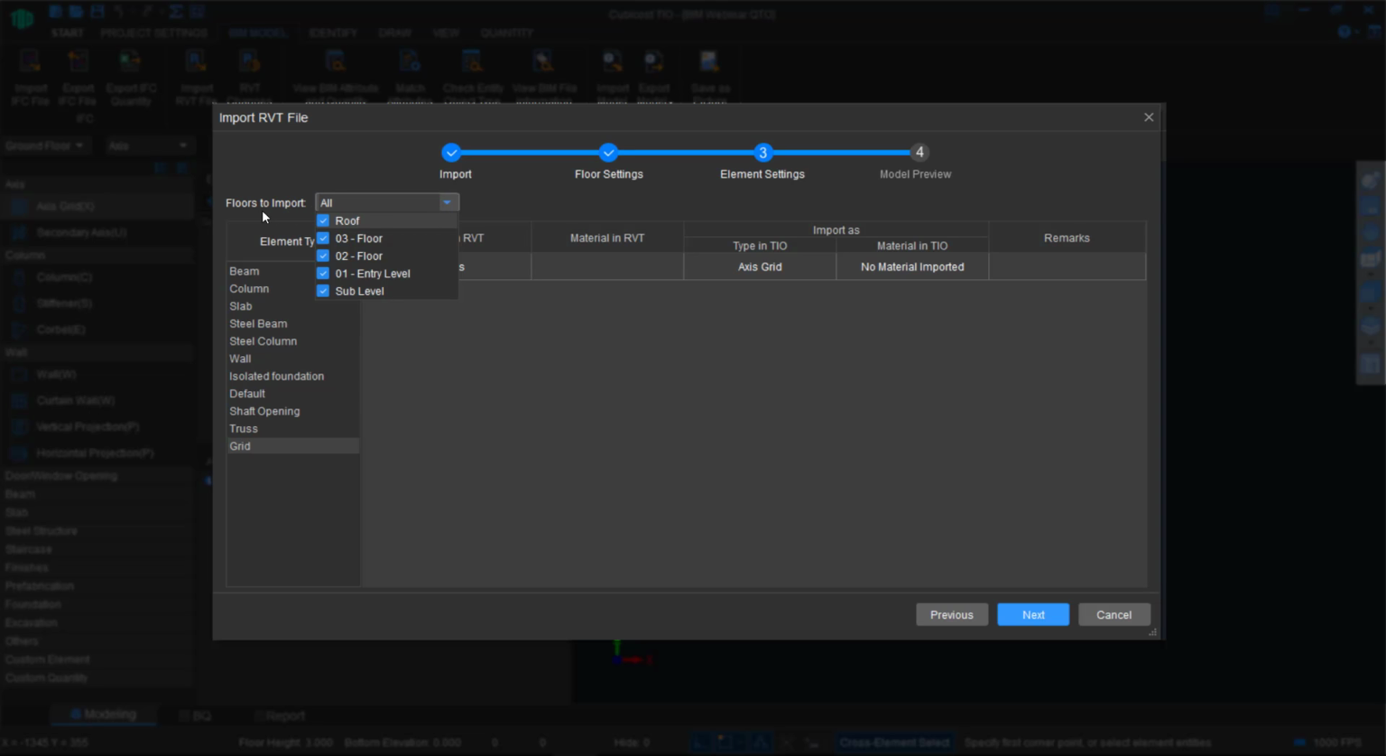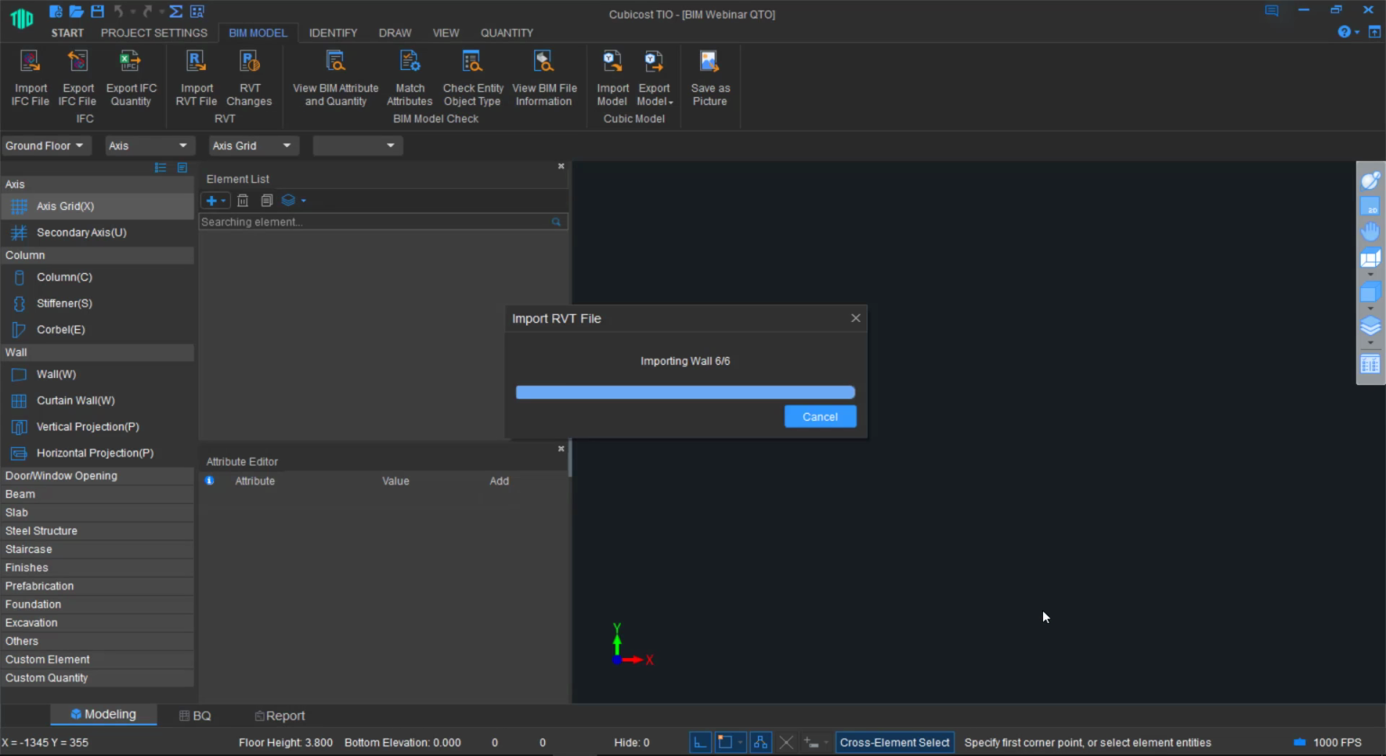Next, you also have the option to say, I don't want the roof to be included. I only want certain floors. I only want to quantify certain floors, or just bring them in, so you can just check or uncheck them here.